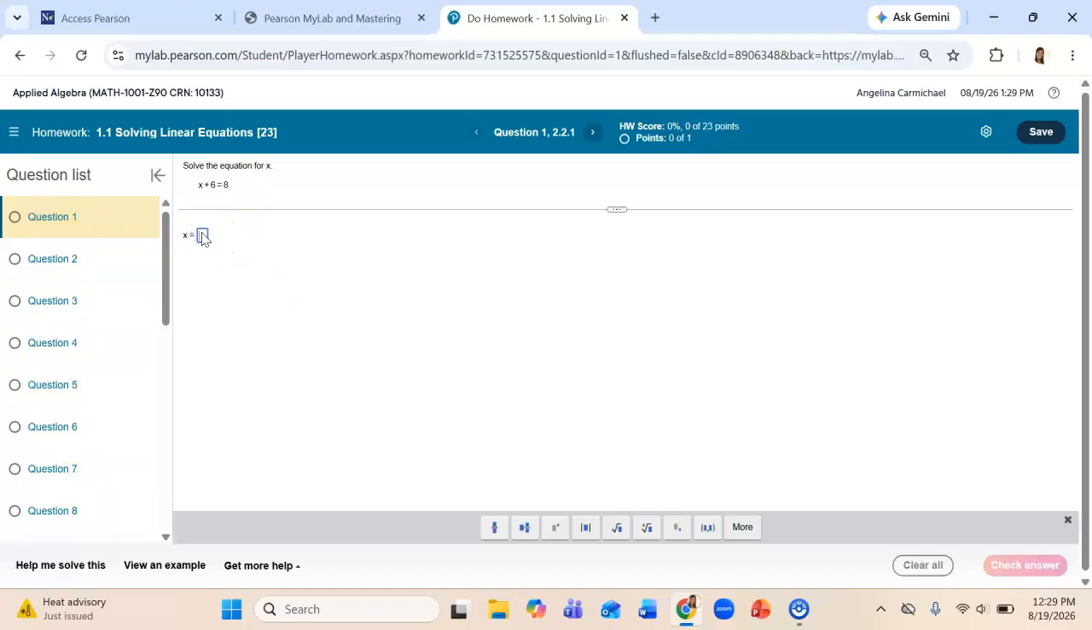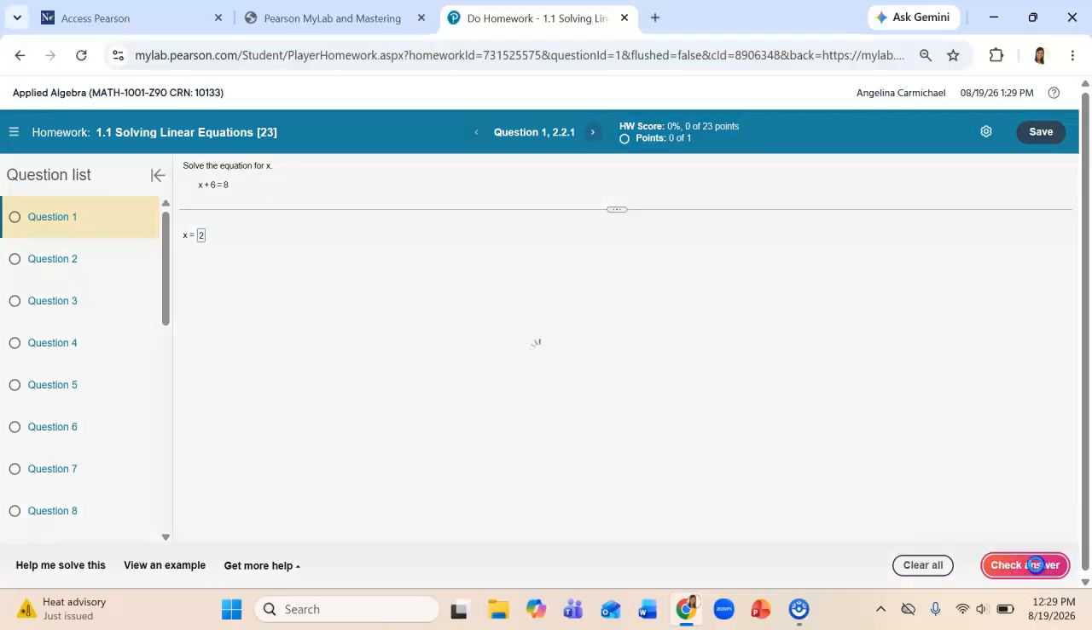So for this one, what number plus 6 equals 8? Well, I know 2 plus 6 equals 8. Right here, when you're plugging in your numbers with MyMathLab, you cannot have any spaces. So just put the number. Don't put x equals. It'll mark it wrong. It reads everything you type and thinks it's part of your answer. So no spaces in MyMathLab. Then you'll click check answer and then next question.